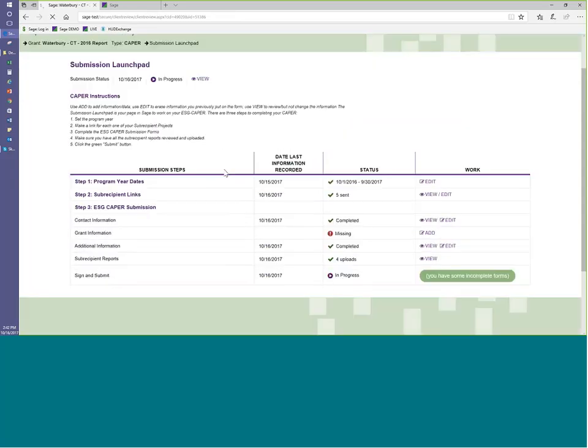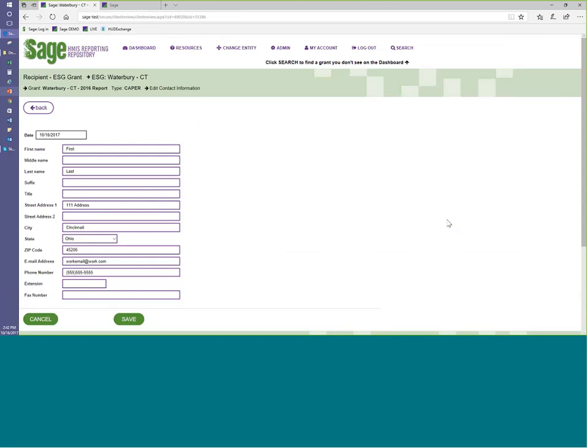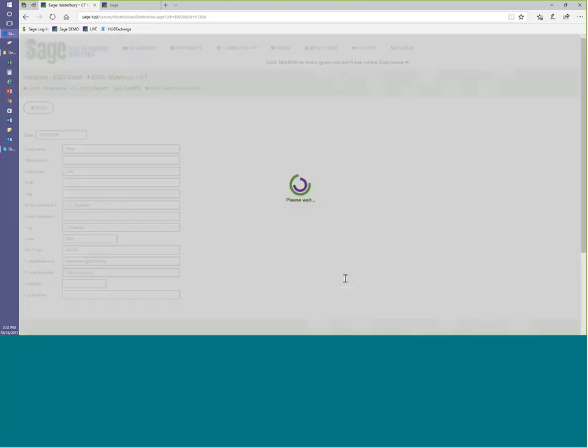So let's go back now. So we've now sent all of our subrecipients links to apply, links to put their CSV in. Now let's talk about what you do with all of those. So in the CAPER submission, you're going to go in yourself and you're going to put in your contact information. Not a big deal. Save it.